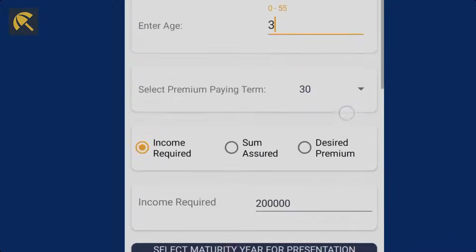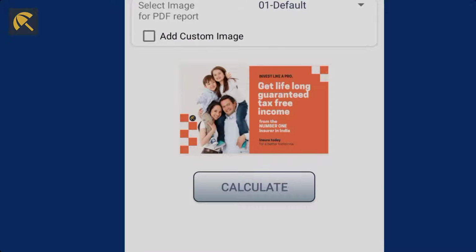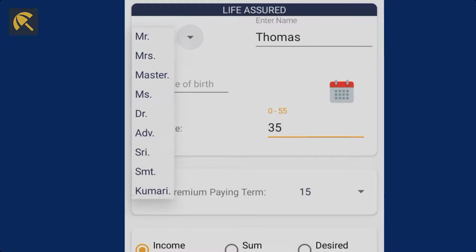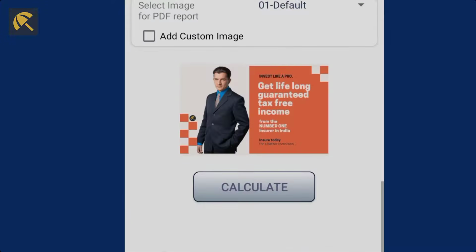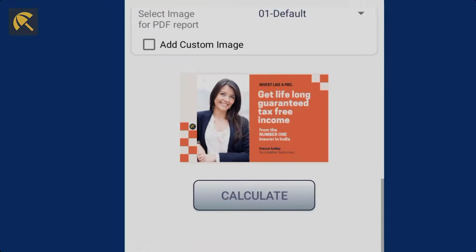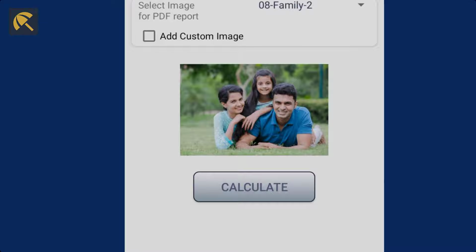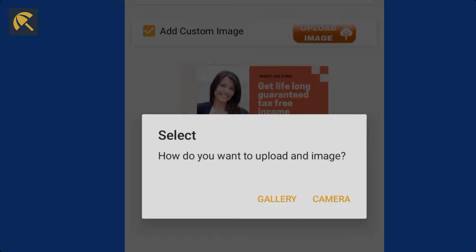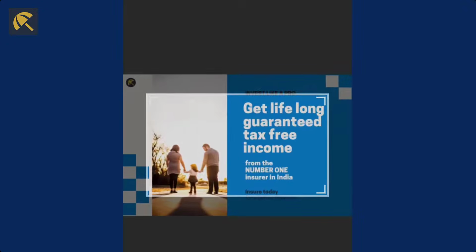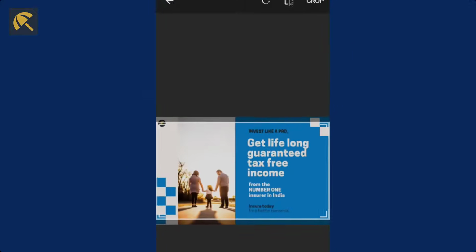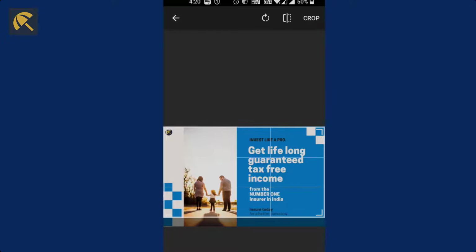The images for the presentations can be customized easily. The pictures will automatically change based on the age and gender selected if you are using the default option. You can change the images to any of the pre-uploaded images. Further to add, you can use any image or brochure to the reports using Add Custom Image option. Check the Add Custom Image checkbox and you will get an option to upload your own custom image.